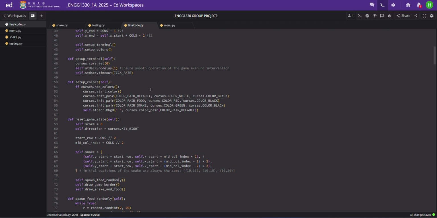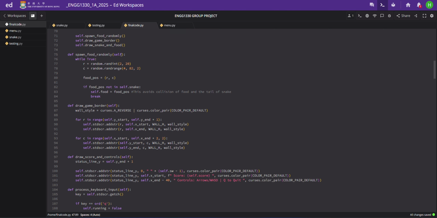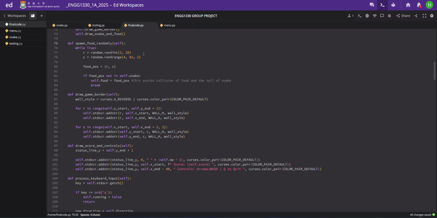The game can be run automatically with no delay. The tick rate is 100 milliseconds, meaning that the game will renew every 0.1 seconds, so as to guarantee a smooth game plane. The define function spawnFoodRandomly uses a while loop to generate food of random coordinates while avoiding collisions between the food and the snake.